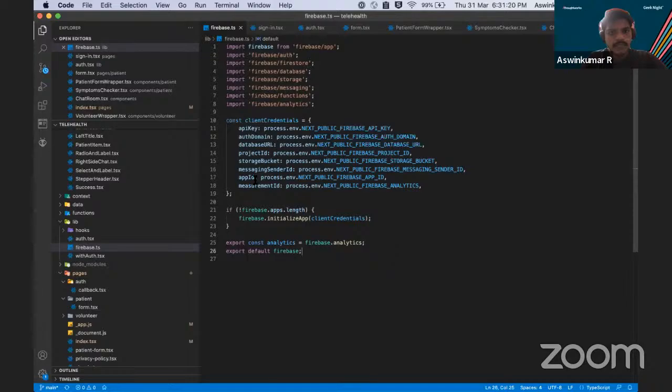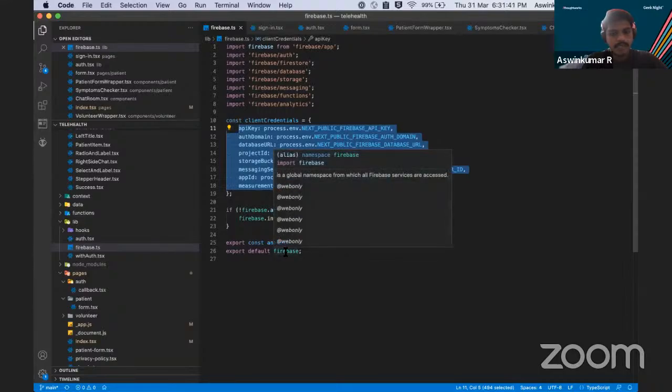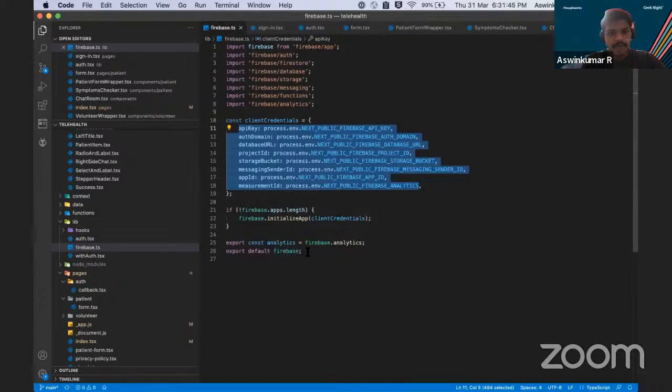Right. So the first thing is the Firebase configuration, like Sasi already showed in the Firebase console. In the console, they provide all these details. We have to provide these details here, and then export. So from the component, we'll be able to import this Firebase, and then we can use the methods provided by the Firebase SDK.